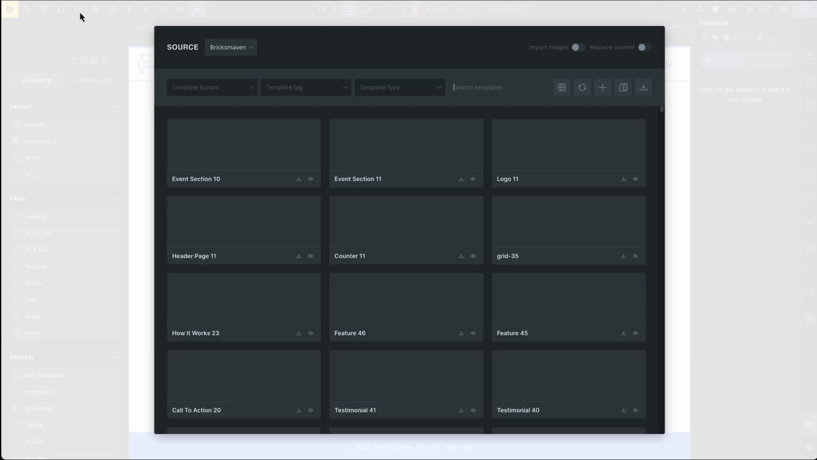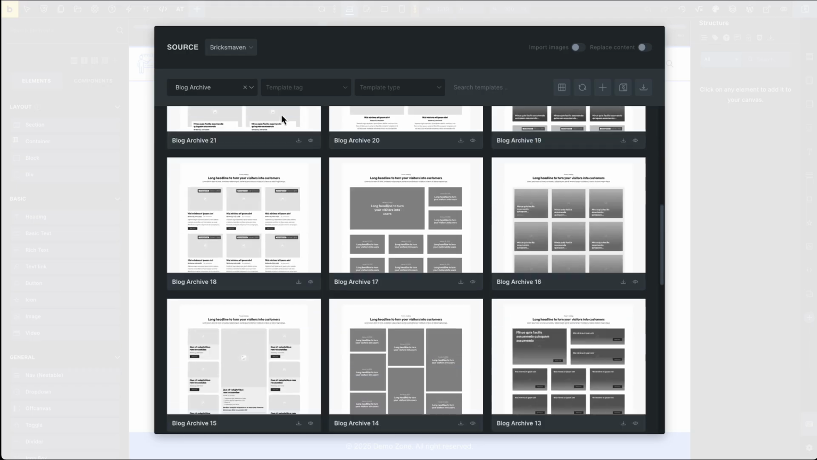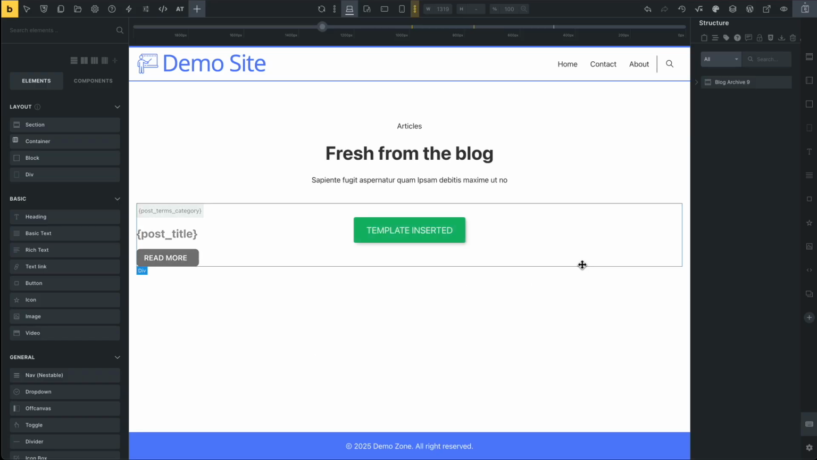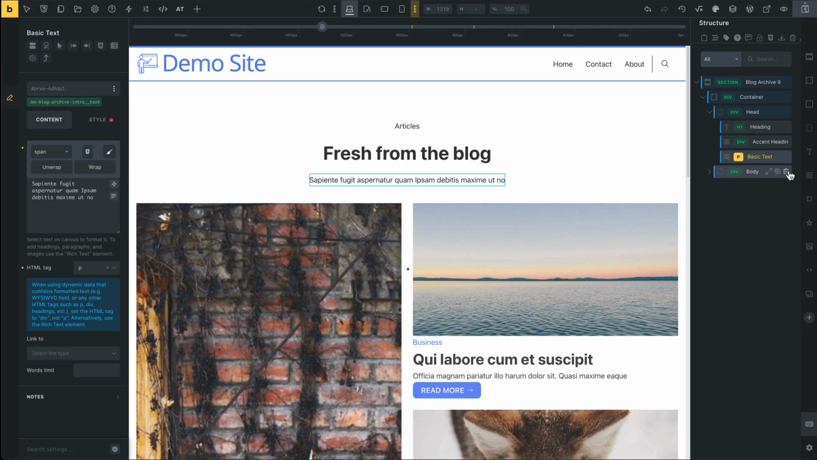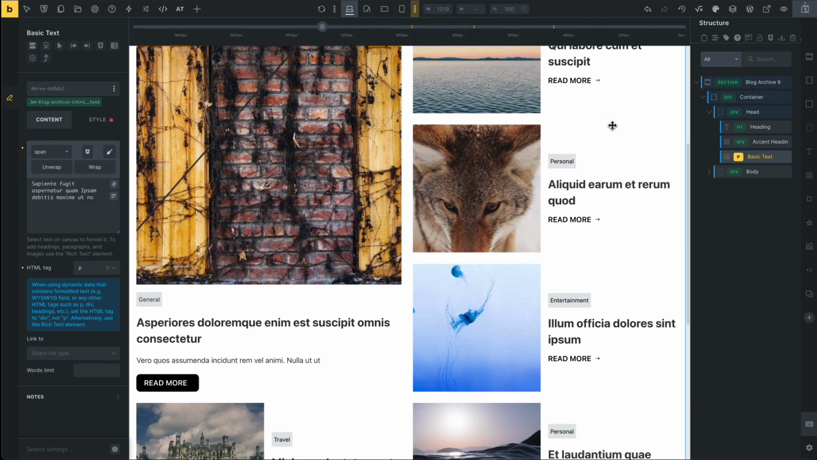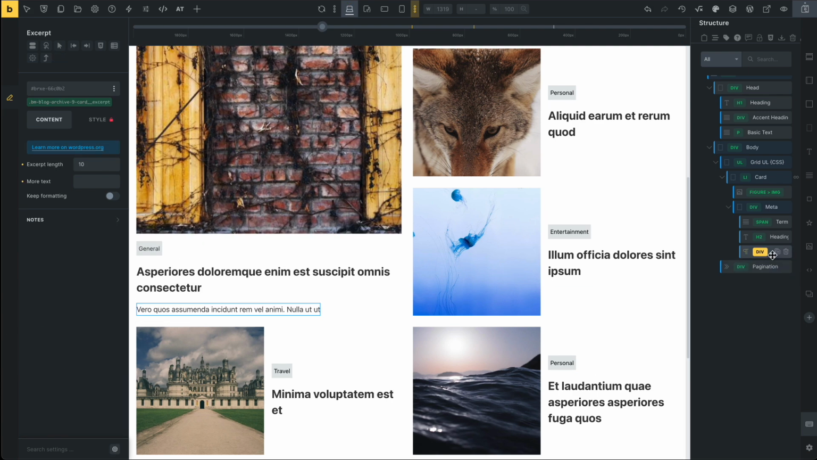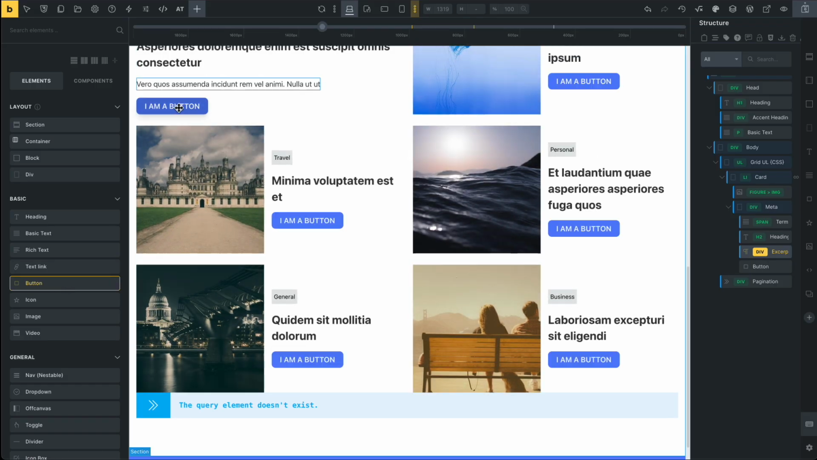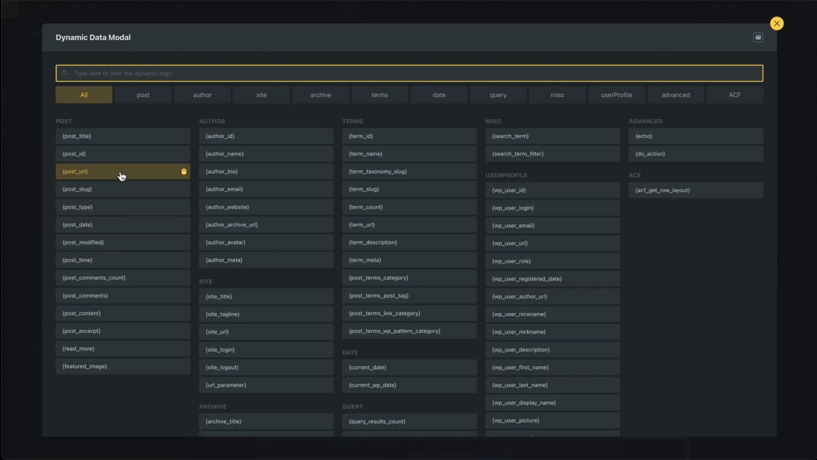Let's do the same thing again now. We will, this time though, look for blog archive. Okay, let's see which one looks good. Let's try this one. Okay, I'm going to save that. I don't want the search because we have a search bar up there. And I want a read more that is a button that has the blue color. So let's add a button. Okay, and we'll say read more. Okay, and our link will be dynamic data. And this time it'll be the post URL.